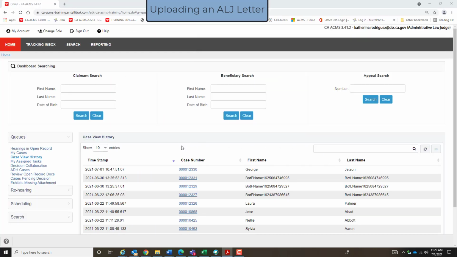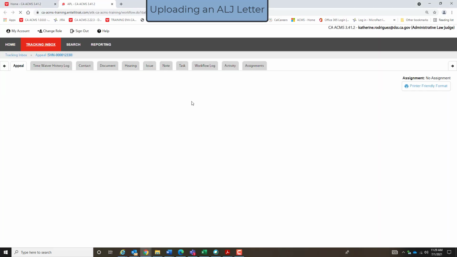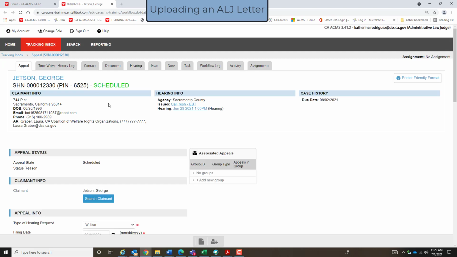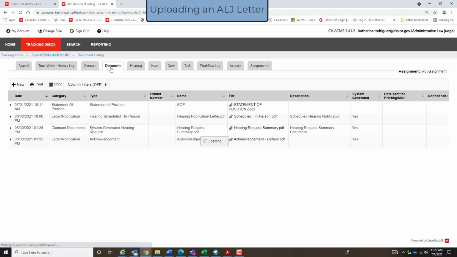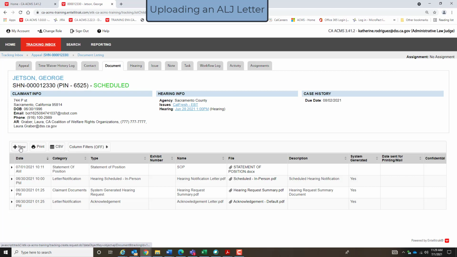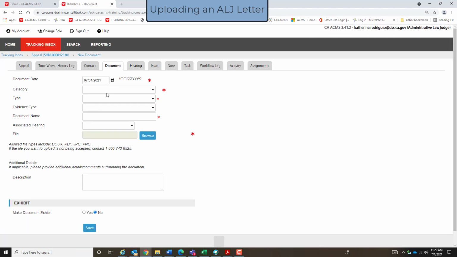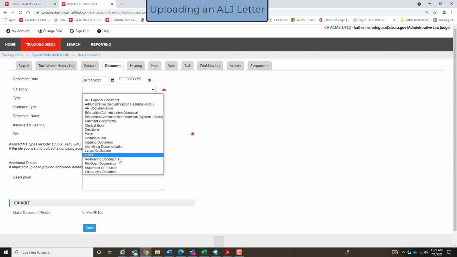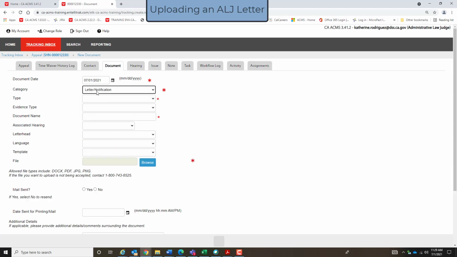Now we're going to access George Jetson's appeal. We will travel to the Documents tab, click the plus new sign, and fill out all of the required fields. For an ALJ ad hoc letter, you're going to want to select the category of letter/notification. This will ensure that ACMS will send out the letter for you. The type of letter will be ALJ letter, and you can title it anything you like.